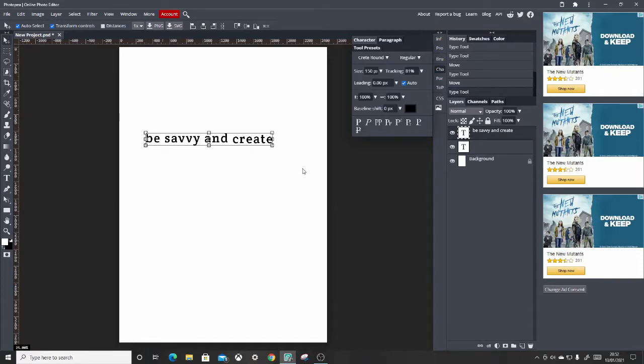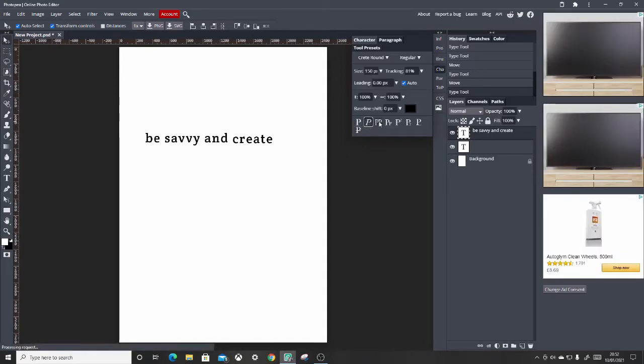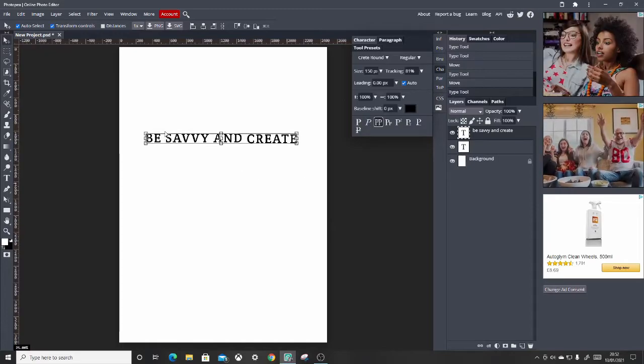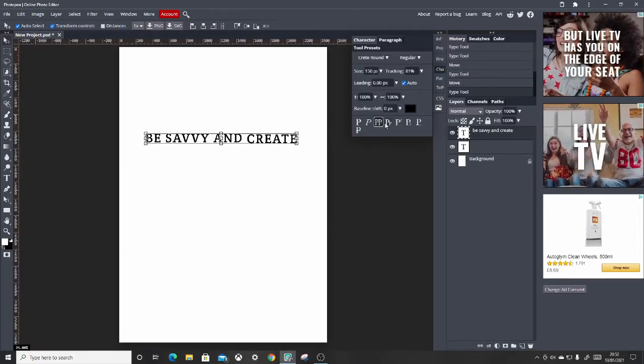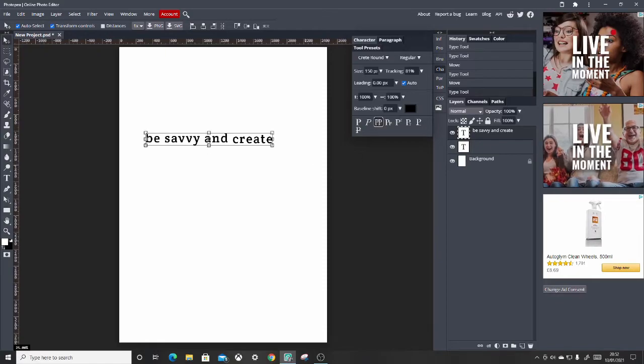So if we go back and select all of our text, this one here you can press and it turns everything bold. So if you didn't want to use a bold on here, well, this one hasn't got bold, you can just press the P there. Again, this one is italic, so just press it and it turns italic. This one here, you press and it turns it all into uppercase, and then back again.